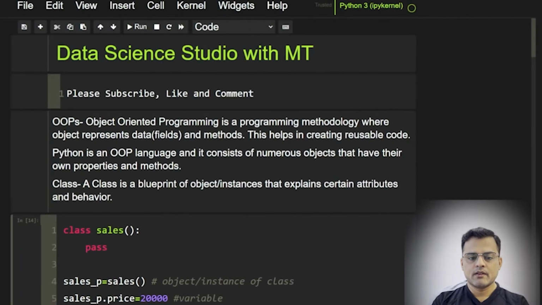So let's get started. Today we are going to discuss the concepts of OOPS, and we'll be starting with some basic concepts of classes and a couple of programs to show you how the whole functionality works.